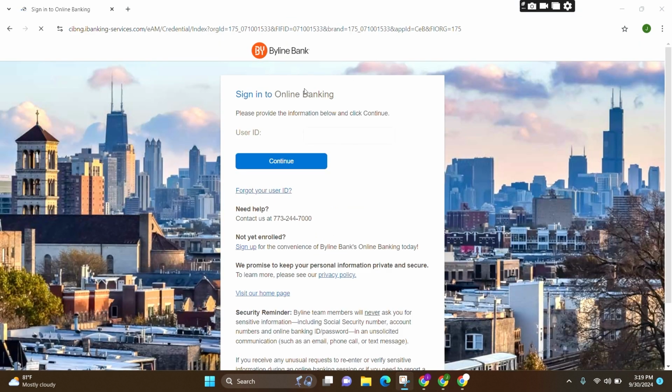Now after that, you will be led to this kind of page where you need to enter your user ID. Now in case you have forgotten your user ID, then you can click on this option and they will be guiding you further to recover it. If not, you can click on continue. And at the next page, they will be asking you your password. And after you enter your password, you will be successfully logged into your Byline Bank account.